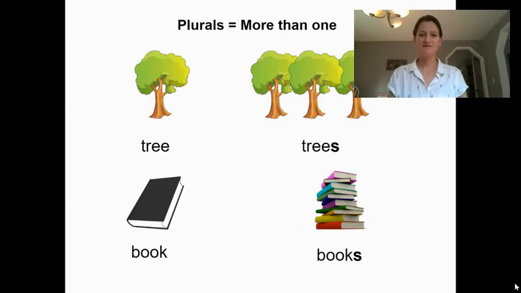Hi, fourth graders. This week when we're talking about challenging plurals, I just want to remind you that a plural means more than one. So when we have one tree, we just say tree. But when there's more than one, we add an S and say trees. And that's plural, more than one.